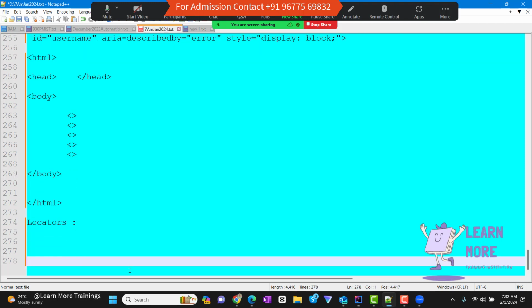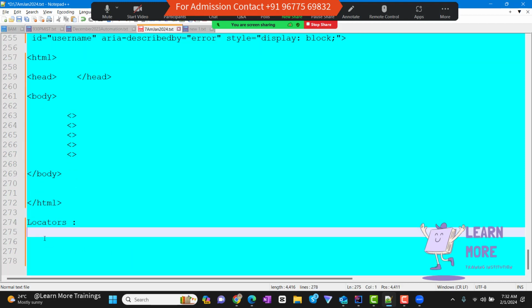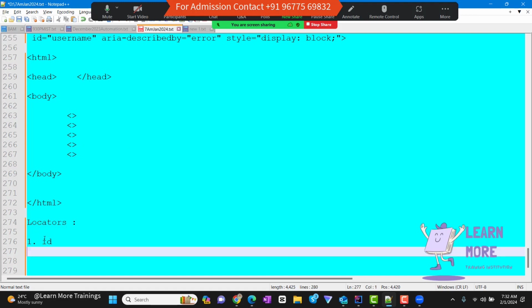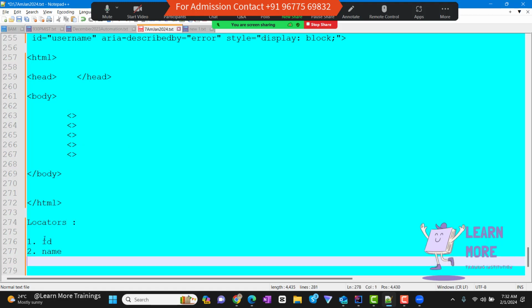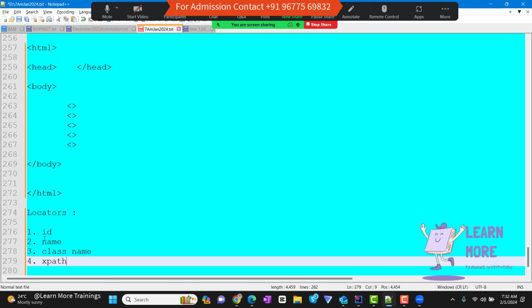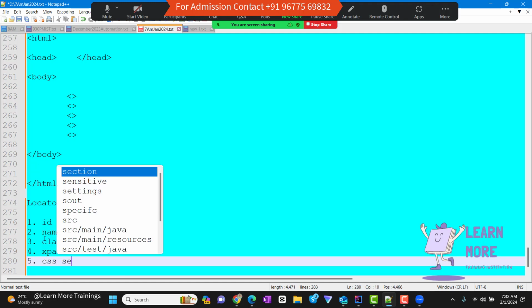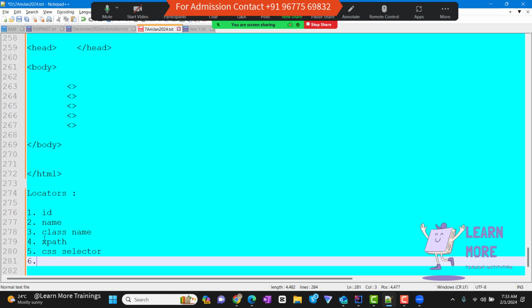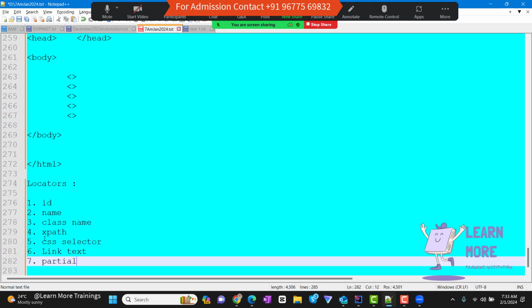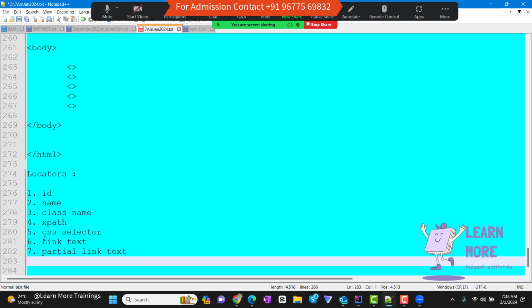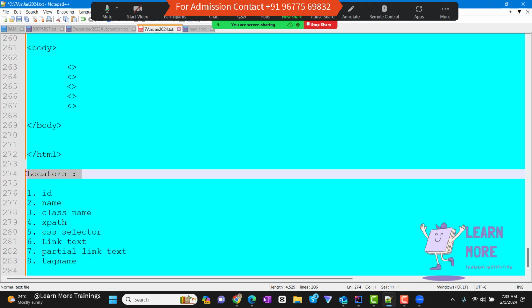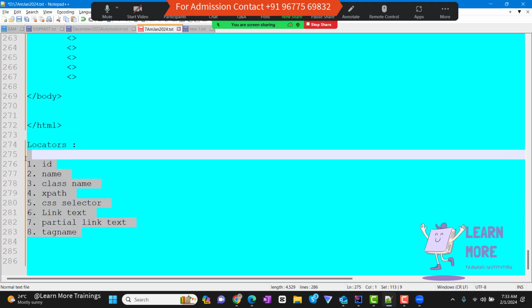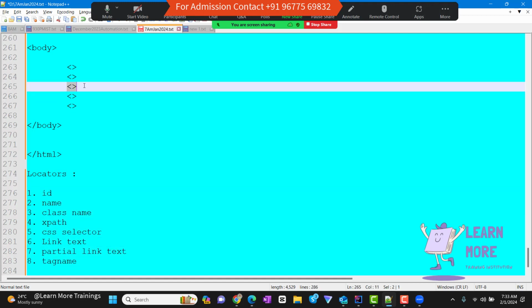So there are close to 8 different types of locators, which we call ID, name, class name, XPath, CSS selector, link text, partial link text, and the tag name. So there is something called locators in Selenium, and with the help of the locators, we are going to access the backend element.